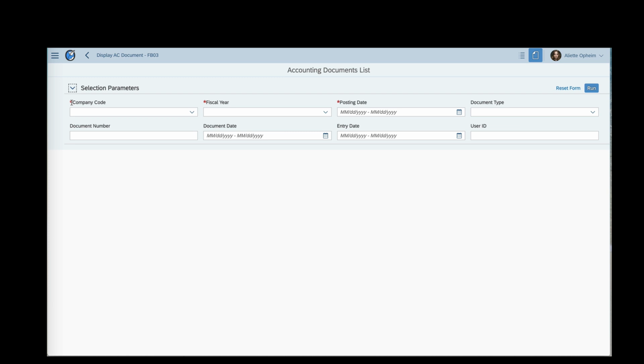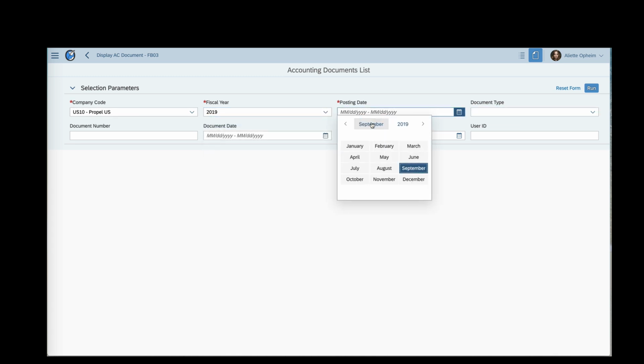If the user were to hit the Run button without specifying a value for the input field, the app will set the value state to error. The user then needs to specify and pick a value for the input field. Let's pick a value for fiscal year and posting date, like so. The documents can be selected based on document type. Let's select document type SA first.